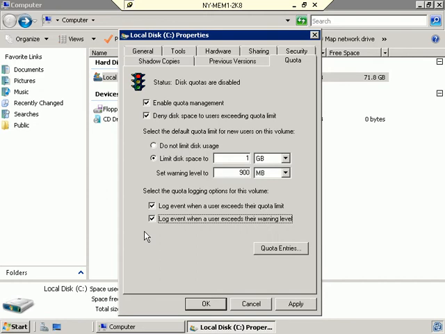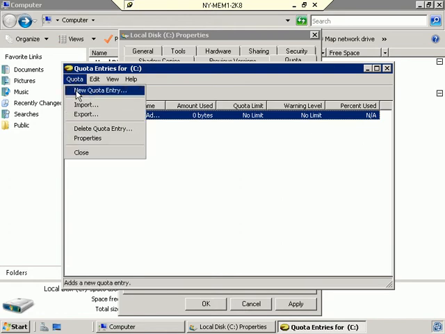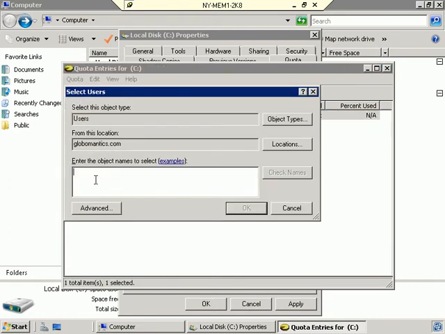Now beyond this, we could also create a quota entry, which is where we can break it down to individual entries for specific users. So I could go up here to new quota entry, and now I could select a specific user. And here, as a for instance, we'll put in, I think it was A. Fry was one of the users.